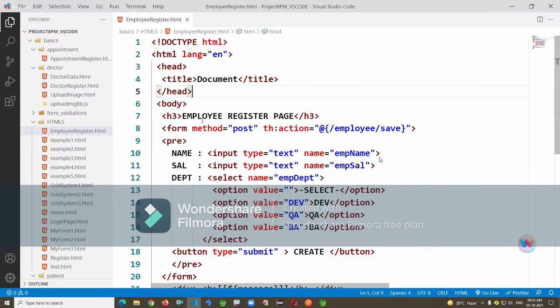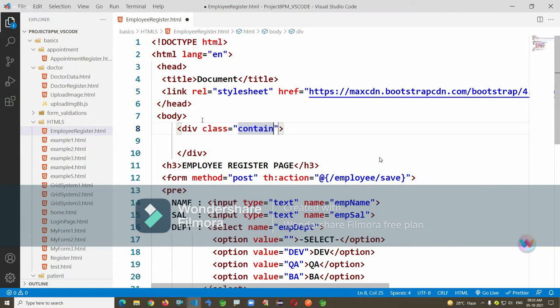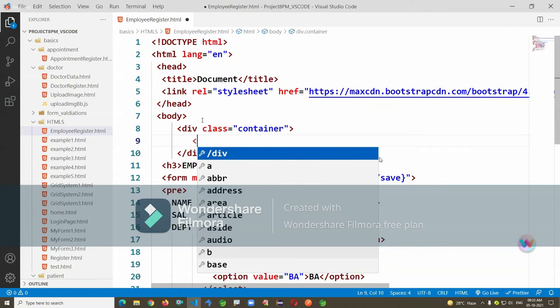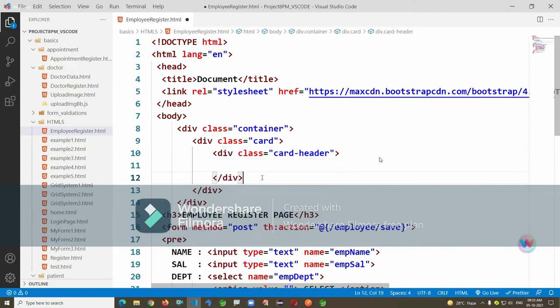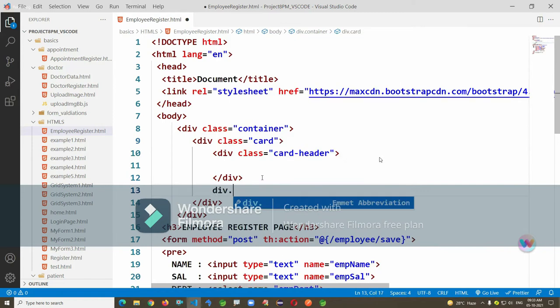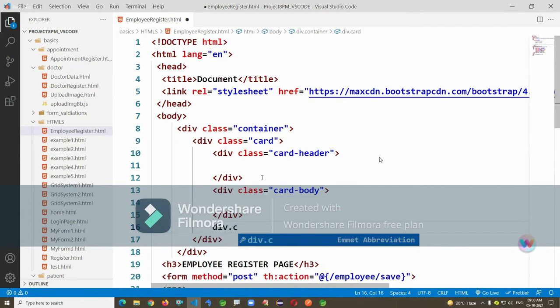There I'm writing a div, class equals container. A div, class equals card. It's a card header. It's a card body. Card footer.